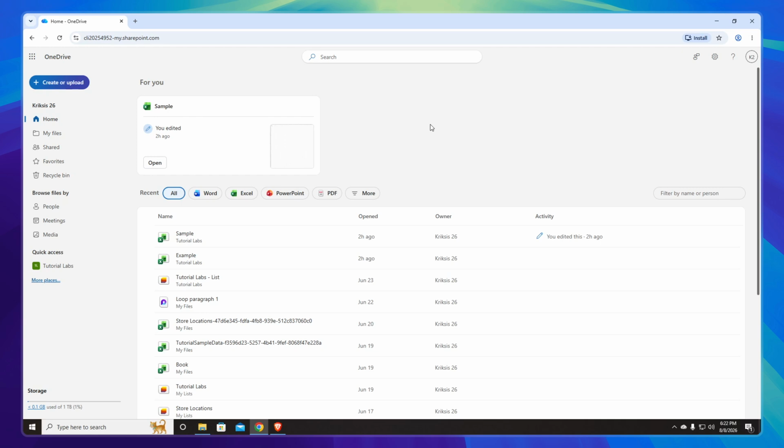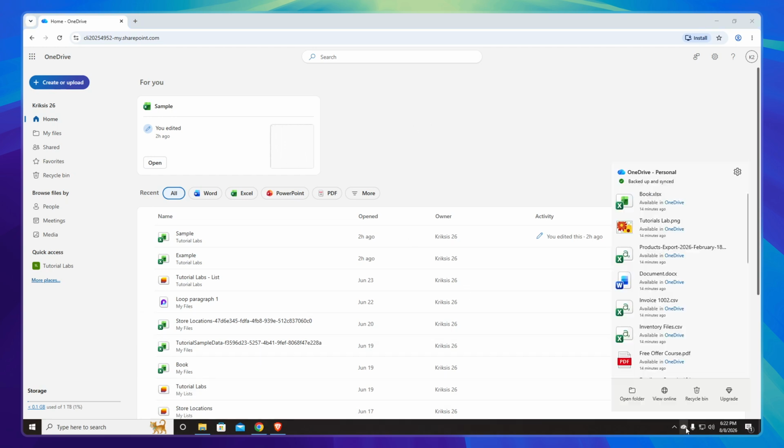First, you'll want to open the Microsoft OneDrive app on your PC. To do this, locate and click on the OneDrive icon in your system tray. The system tray is typically found in the bottom right corner of your screen, near your clock and other notification icons. Clicking this icon will launch the OneDrive interface.